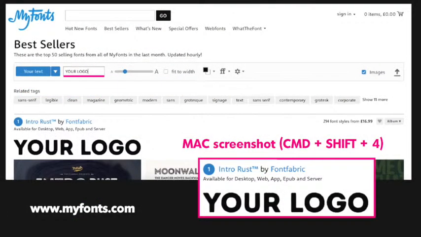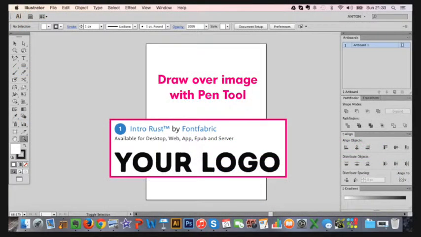One trick with logos you could try is to visit www.myfonts.com. Type out your brand name, and then browse through the options you like. Then when you find something that works, take a screenshot and then draw over that logo with your pen tool.